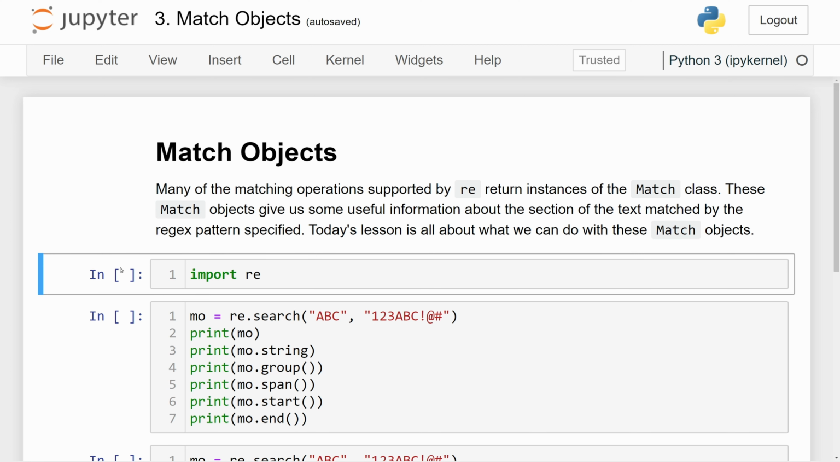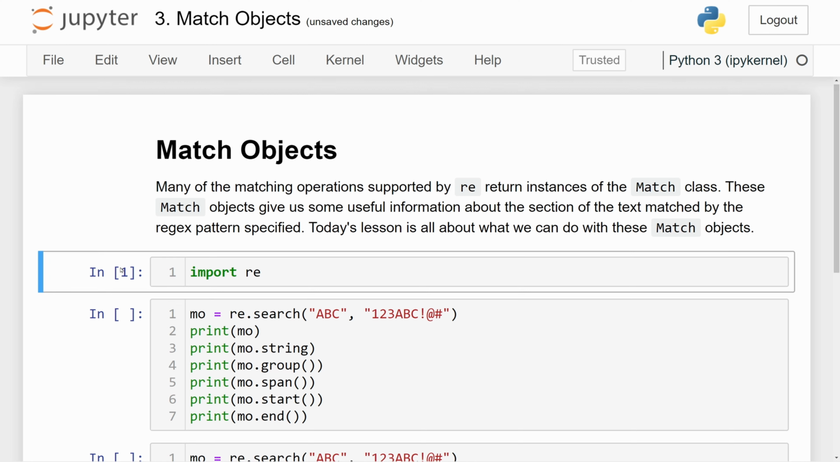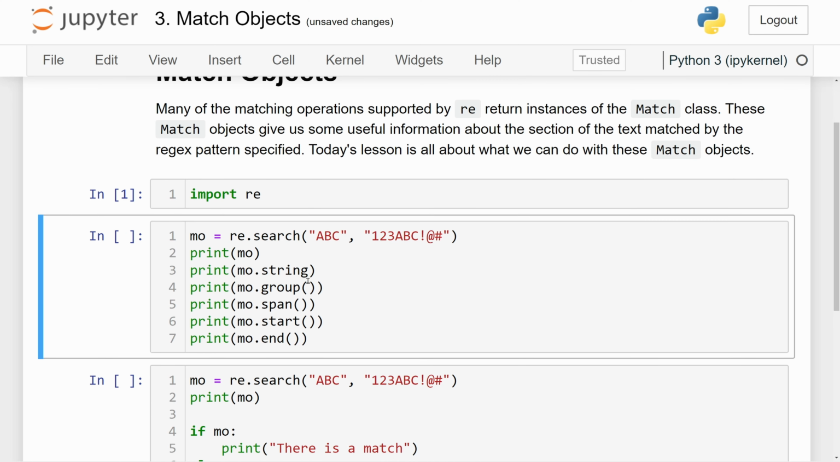Let's start off by importing the re module, as we always do. And now let's take a look at this cell of code right here. re.search is going to return either a match object or None. And in this case, we will store that value in a variable called mo, for match object. You can obviously call this whatever you want, but I named this variable mo.